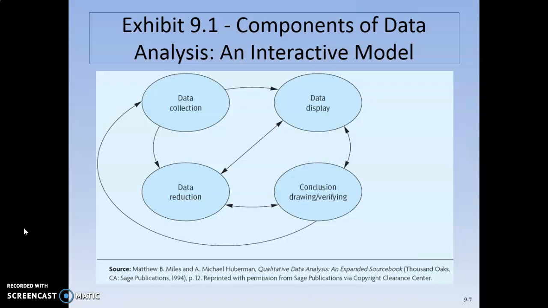I looked at a lot of different videos on data analysis for qualitative data, and those two were pretty simplistic, but I thought they were pretty easy to understand and pretty thorough. So I hope that was helpful.